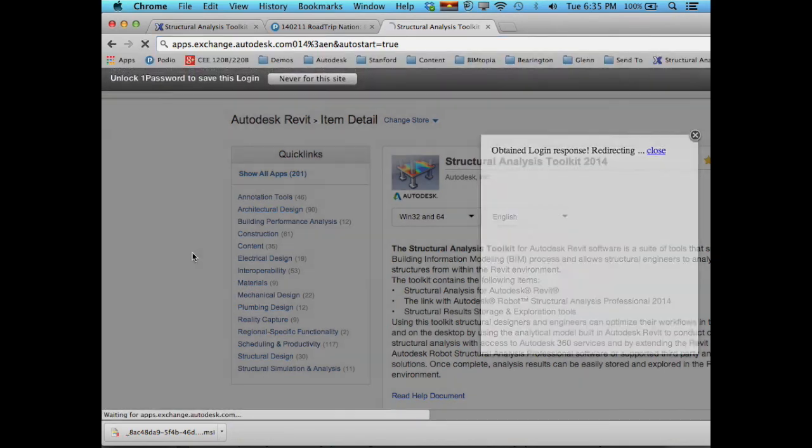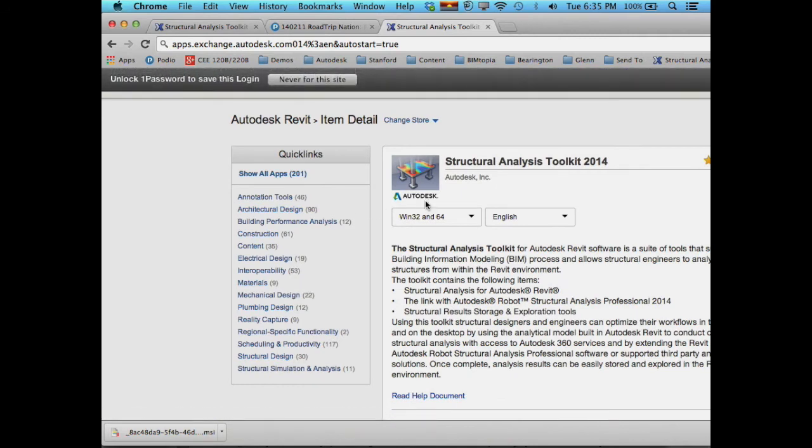And the extension that we're going to download is just called Structural Analysis Toolkit 2014. And what is that? It is basically a series of little extensions that build this functionality right into Revit. So for any of the different analysis tools, if we want to take it over to ETABS, we can take it over using their tool. If I need to take it over to Robot Structural, we can take it using their tool.